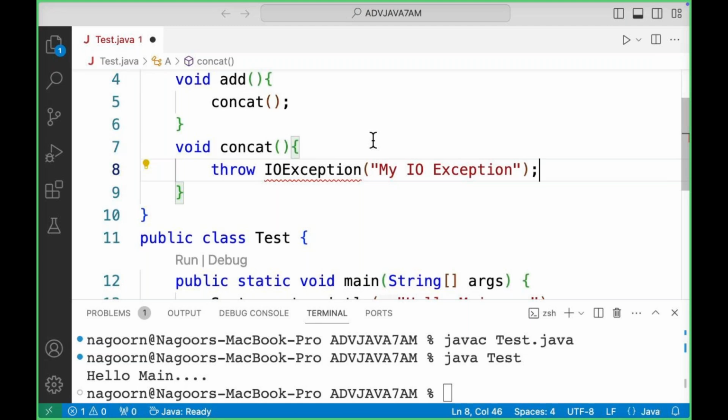Some exceptions are not recognized at compilation time by the compiler. They are identified at runtime only. They are what are called unchecked exceptions.